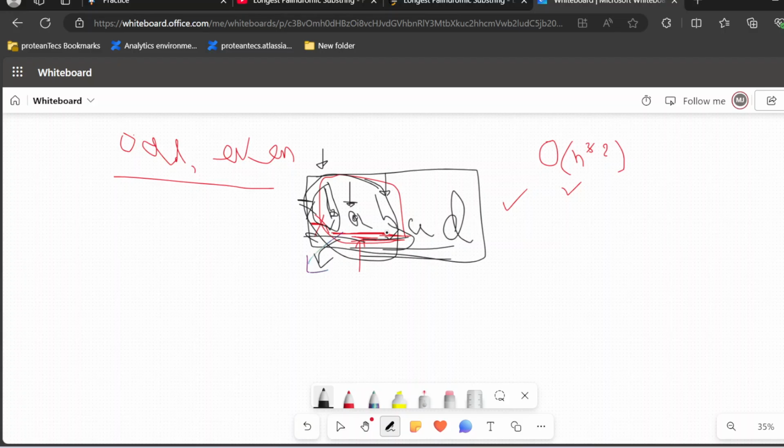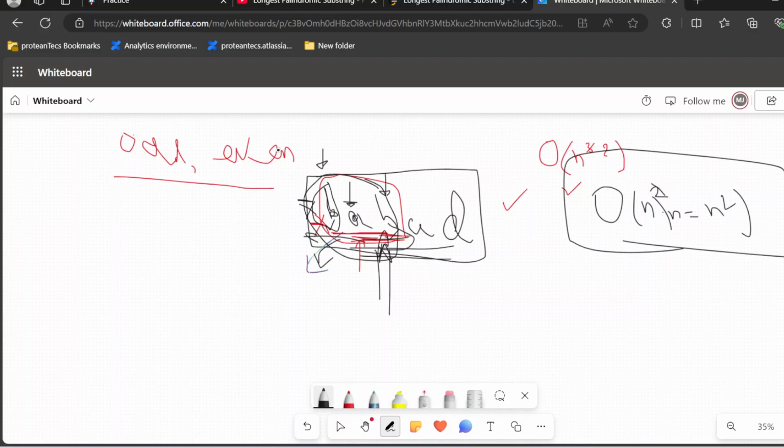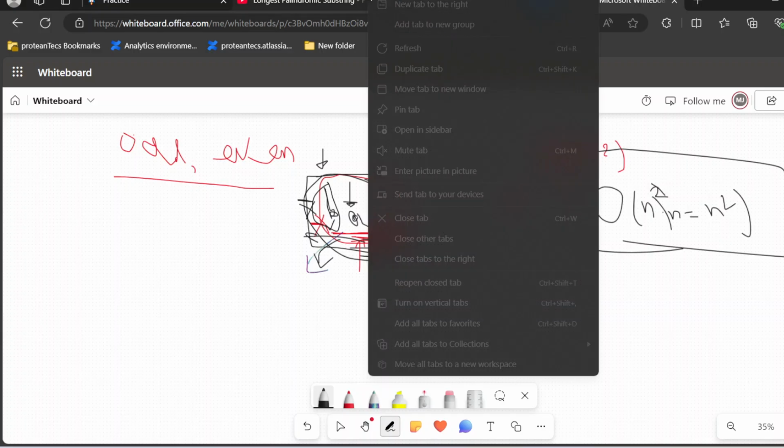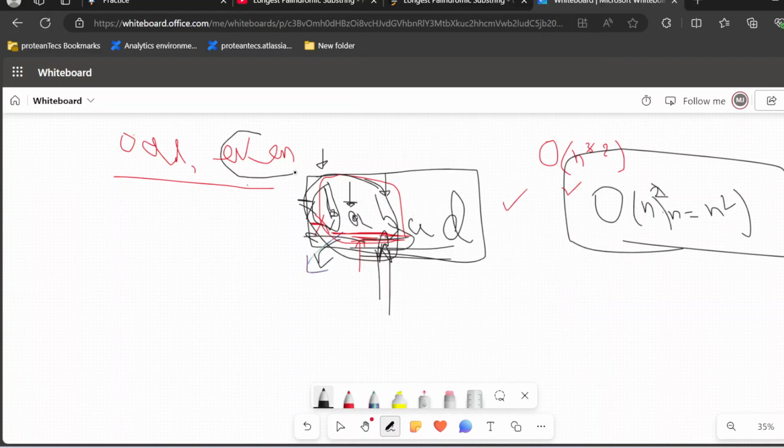Similarly with B. So basically, we're spreading our pointers from the middle to the extreme left and to the extreme right, which has a complexity of big O of n, and we are doing this for every character in our string, so the time complexity becomes n square, multiplied by n. So this is how we implement this solution.